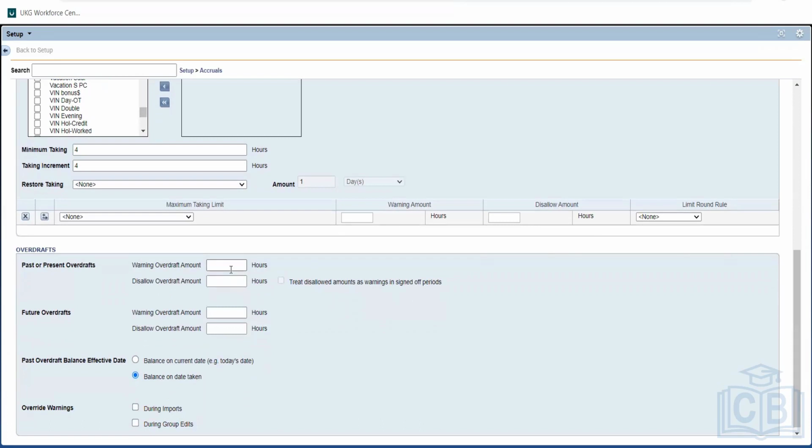Like past or present overdraft warning we can give. If you want the employee not to go negative, we can choose 0 here. So he will not be able to go below 0, both for present leaves and future leaves. Because usually we'll apply for future also. I can apply leave for today or yesterday, which I am already absent, or for 1 month in advance. For December, I can apply. So in that case also, we can use this condition so that if the balance is going beyond 0, we can disallow it.